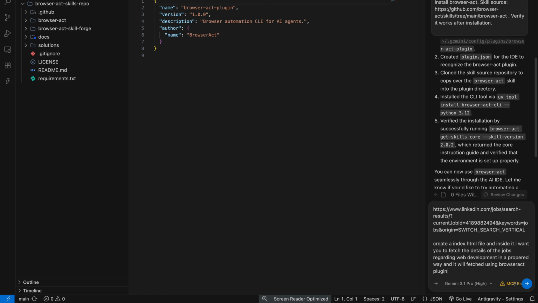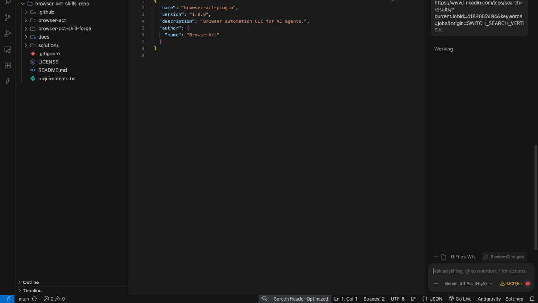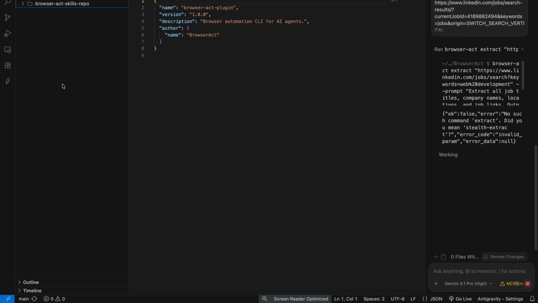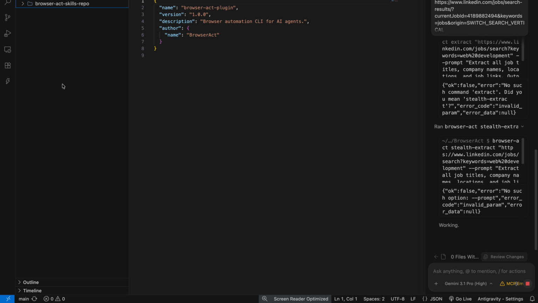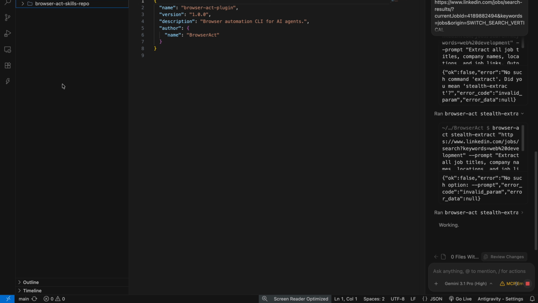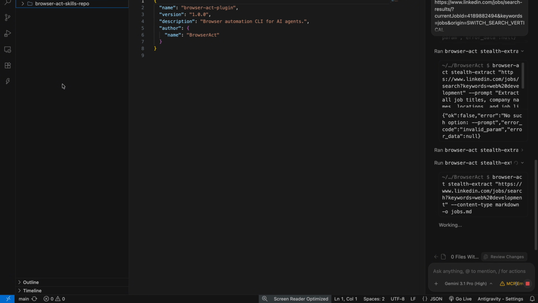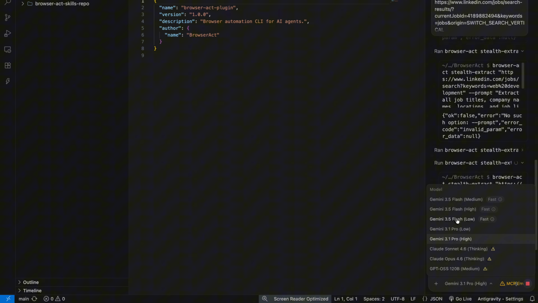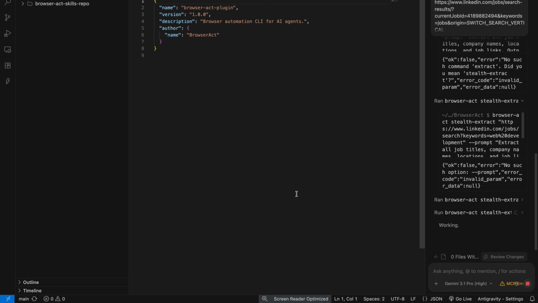Now let's test, is it really working or not? So hit enter, and now as you can see, it starts checking and fixing everything, and finds out how to do that. So you don't have to do anything. All this work is done by the AI, so you don't have to do anything. And as you can see, I'm using Gemini 3.1 Pro High, so you can use this one, or you can just go with Gemini 3.5 Flash as well. Both are working properly, so no need to worry.